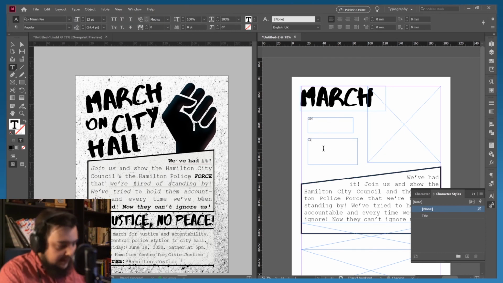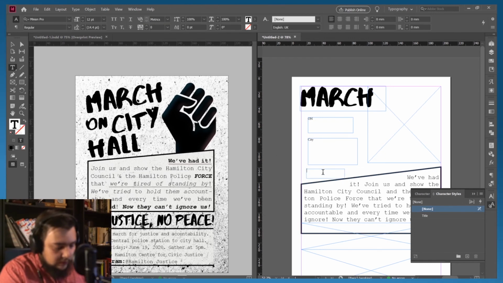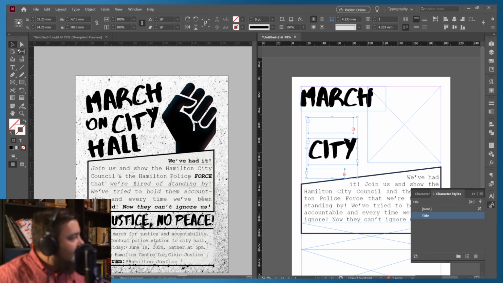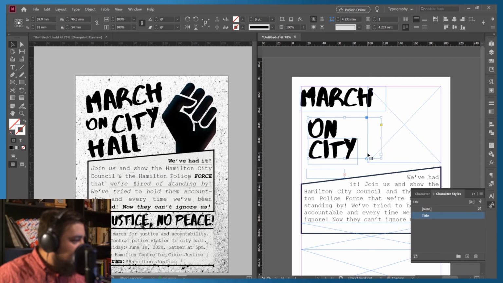I can do that again for city. I just realized, oh well, on is all caps. It's not going to end the world. And hall. And now I might be able to select all of these. Yep, I selected them all. I clicked on that character style and it gave me the right size and font.